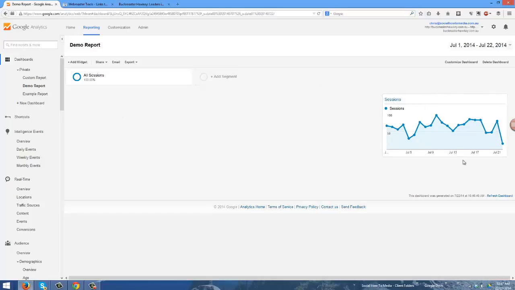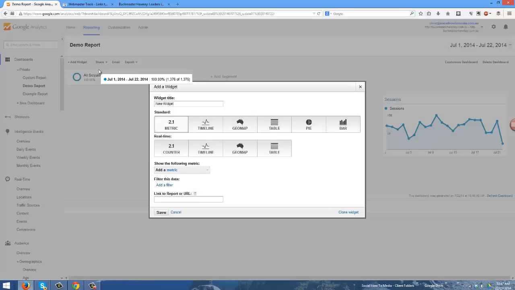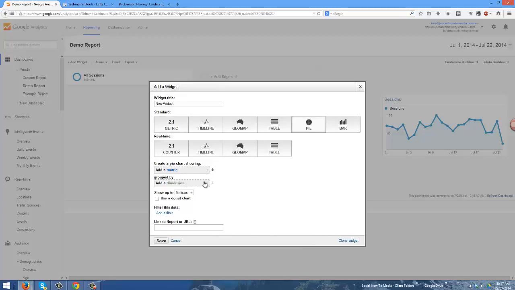If you want to make your own custom bit of information, that's very easy. Just hit Add Widget, then select how you want the information to appear, either in standard, so looking at the monthly time frame, or real time, which is going to give you information about right now. More often than not, in a reporting sort of view, you'd want standard. So select how you want the information to appear, a pie chart for example. Then just select the metric and what you want it to be grouped by.